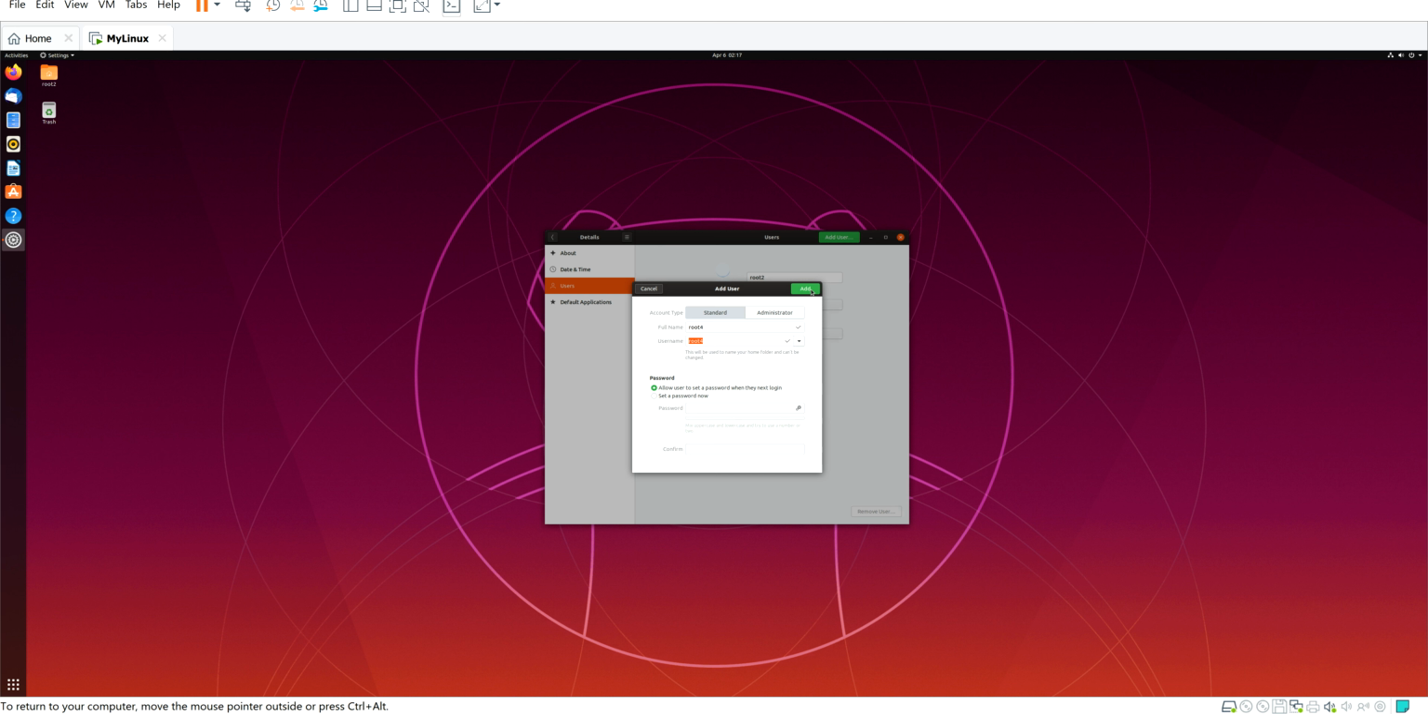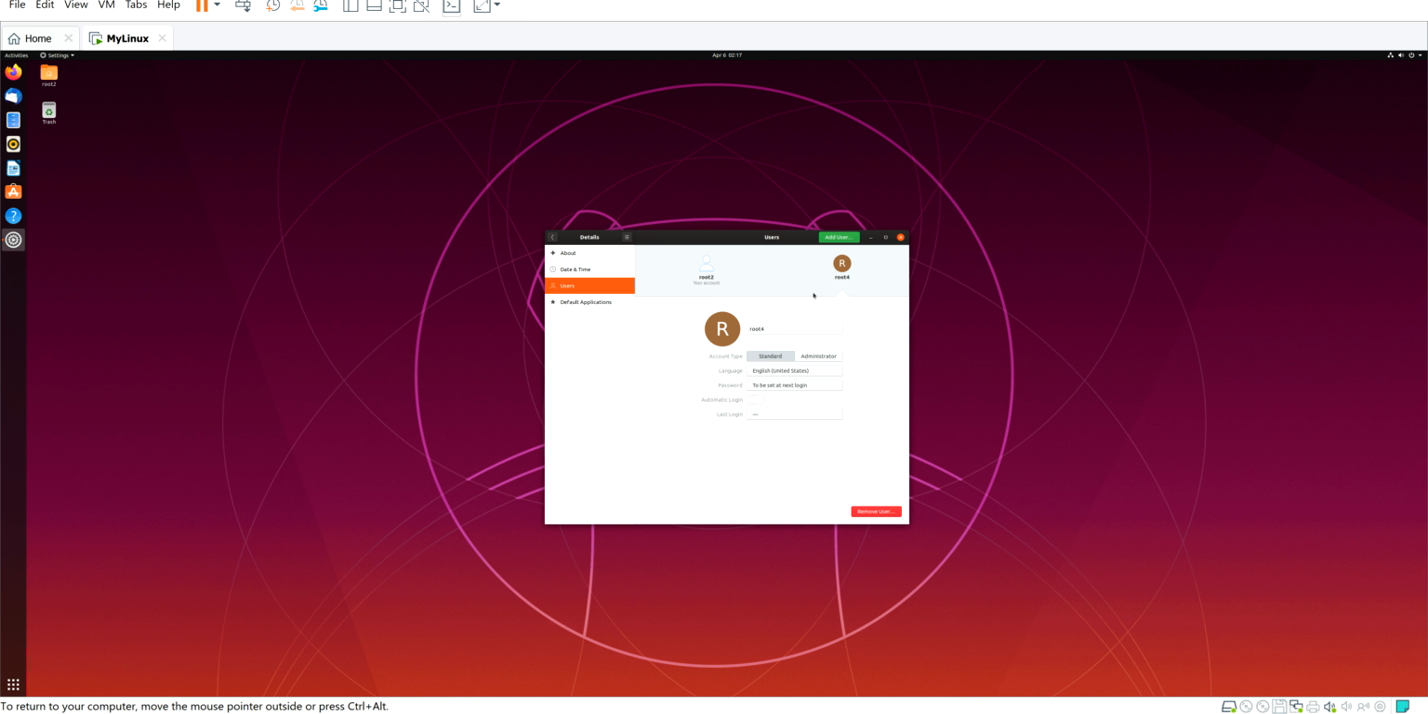Happy? Right. And I don't want to set the password for the new user. I say add. And here we go. User 4 is added. And you can remove the user by clicking over here. Here we go. User is gone. Quite good.